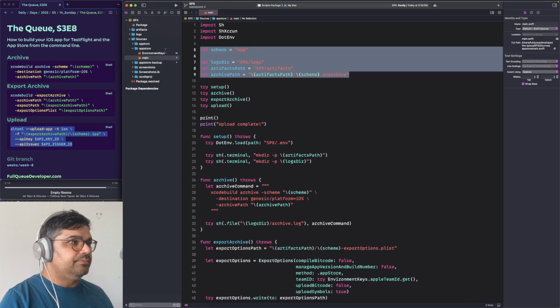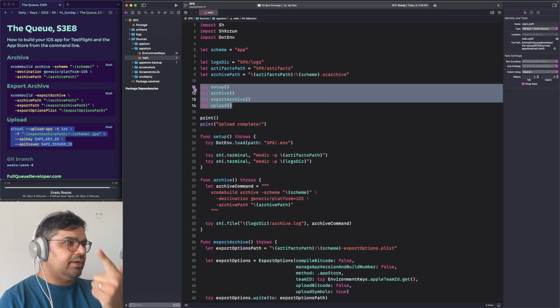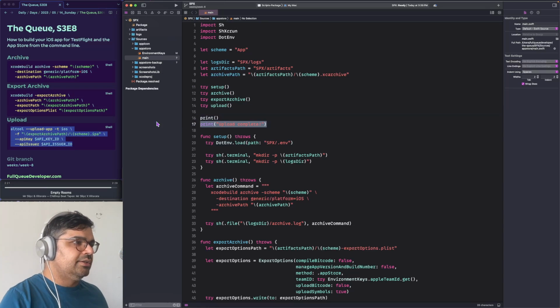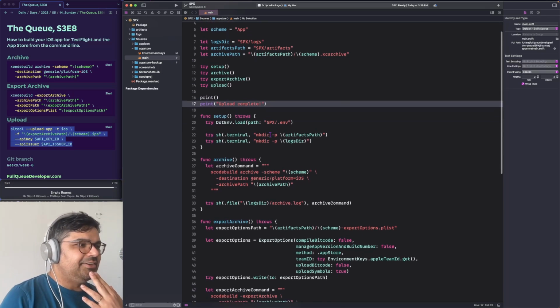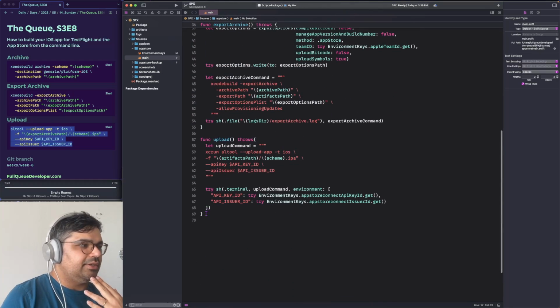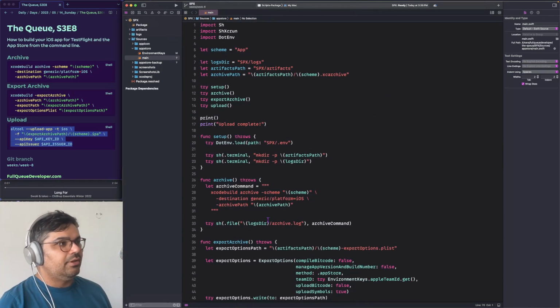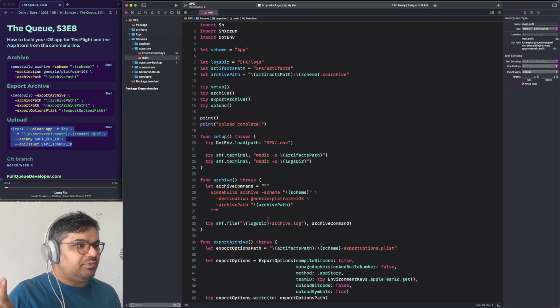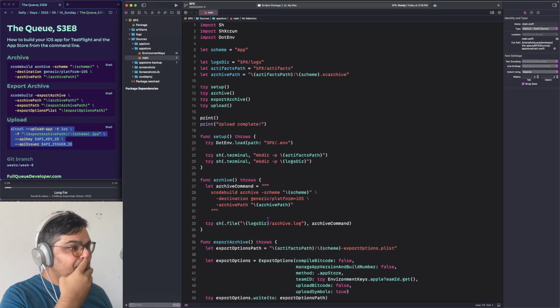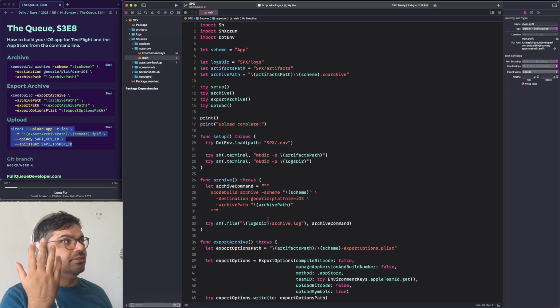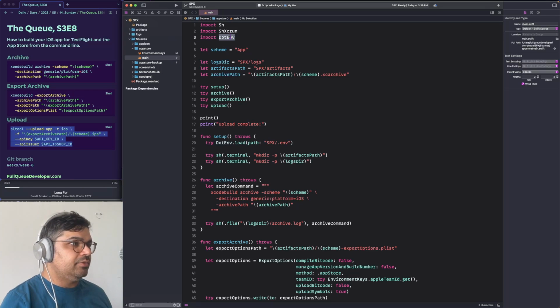Cool. So we have some constants, and then we have setup, archive, export archive, upload, and then celebrate. And there you go. That's a less than 100 lines script in Swift. Upload your Swift app to the App Store, with environment variables stored in a .env for easy customization.